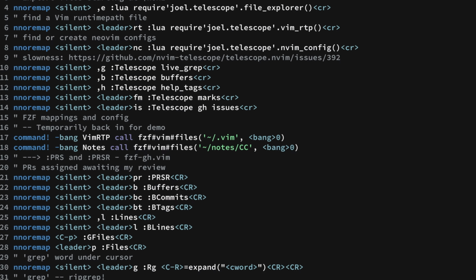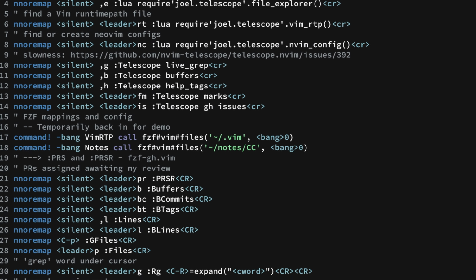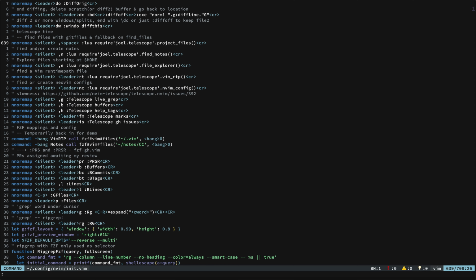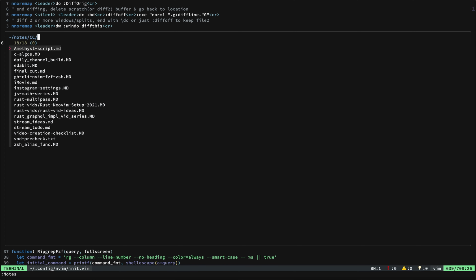So I had removed this code for FZF to do this, but I put it back so that I can show you. You can go through here and see your notes listed out, and you could set up a previewer if you wanted to. I don't have that there.